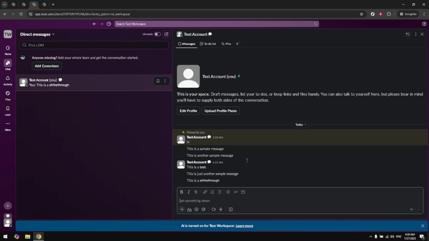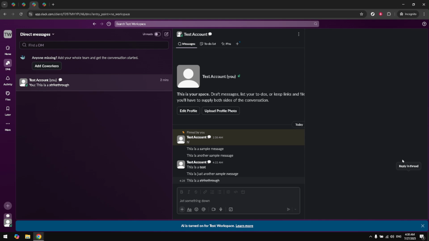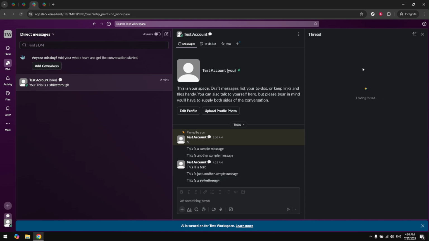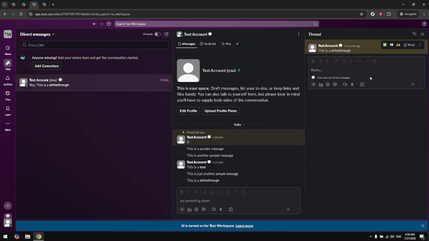When you click reply, a sidebar will pop up on the right side of your screen. This is where the magic happens. Here, you can directly respond to the message, creating a threaded conversation. Simply type your message into the text box. This feature is particularly helpful for continuing discussions without cluttering the main channel view.